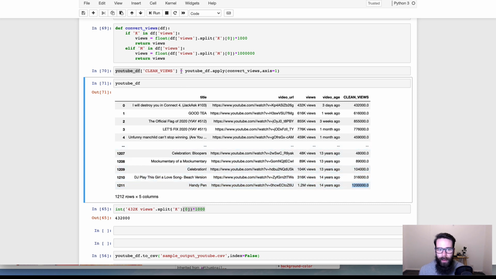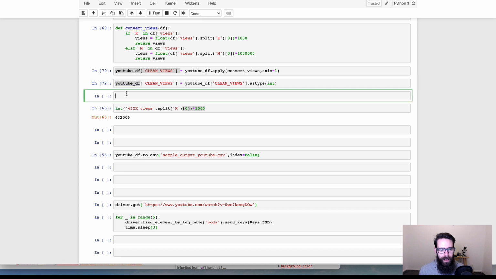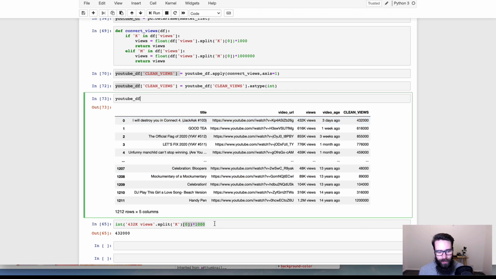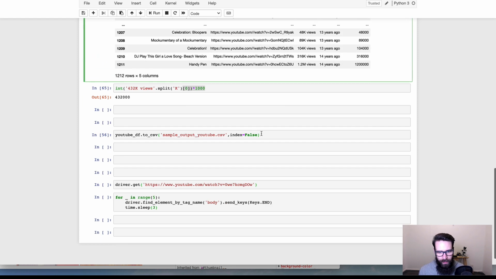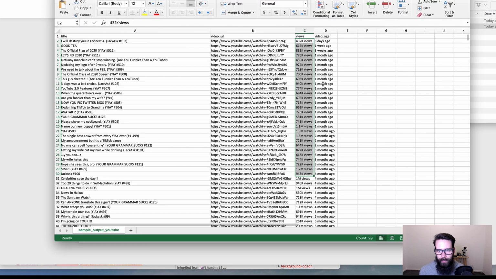That's looking very clean. And just to clean that up a little bit further, just to keep it nice and easy, we might say that's equal to itself, and we'll make it as an integer. Okay, so all we've done there is converted the type to integer, and then when I look at the YouTube data frame, we now have all of those very clean as an integer. Same logic as last time. We can just say to CSV, and I think we just rerun this one. And then if I open that one up now, we now have the clean views.